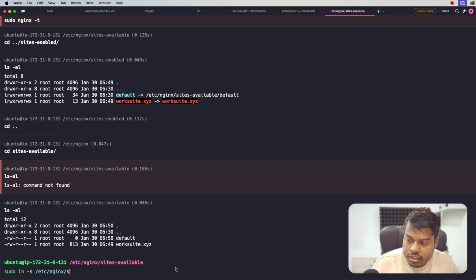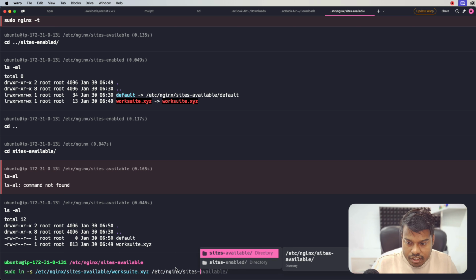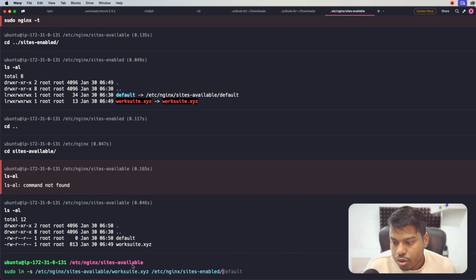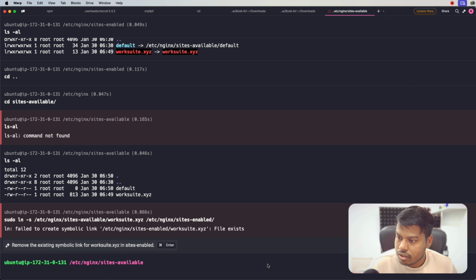It says /etc/nginx/sites-available/worksuite.xyz, and here we'll enter the path where we want to create the symlink: /etc/nginx/sites-enabled. So we are going to create the symlink of worksuite.xyz in this folder. Let's create, enter. Failed to create, file already exists. Let's first remove that file, which is this one.